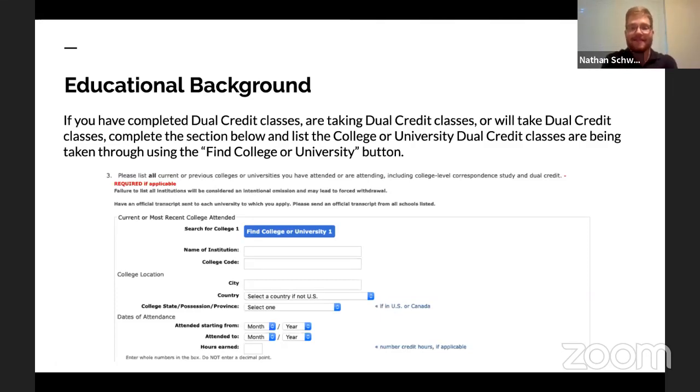And then the next section is college or universities. So if you're taking dual credit classes, do the same process like with the high schools, click the Find College or University button, type in, say you're taking dual credit classes through Del Mar College, type in Del Mar, it'll link to Del Mar College, and then you just add the dates down there at the bottom where it says dates of attendance starting from, say you started taking dual credit classes in September of 2018. So September 2018 attended to May 2021, because that would be when you would probably be finishing your last dual credit class as a senior if you're taking dual credit classes.